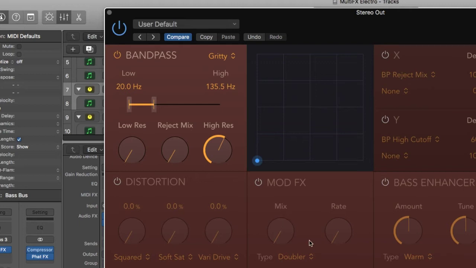Next, I'll set the reject dial, which essentially allows you to blend all of the rejected and filtered out audio with the processed signal. It's really just a mix dial. I'll set the reject mix to around 60%.